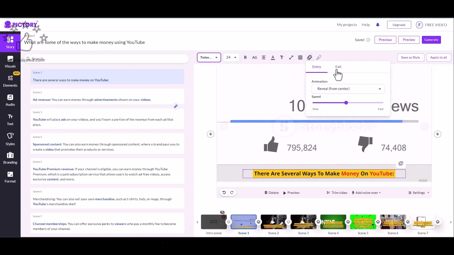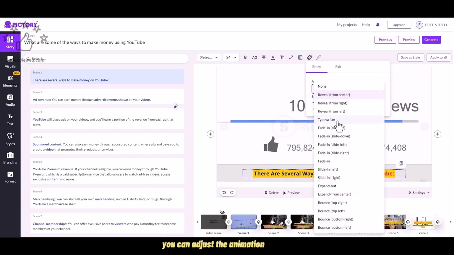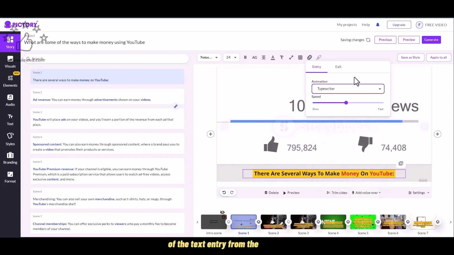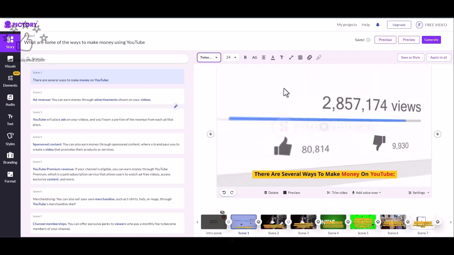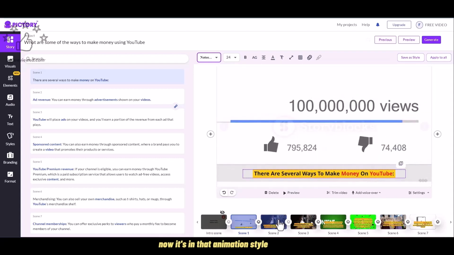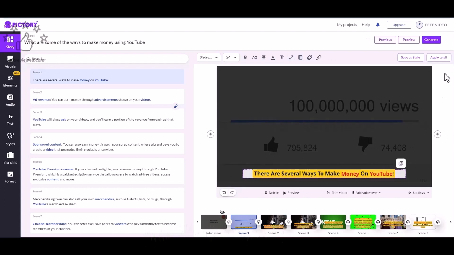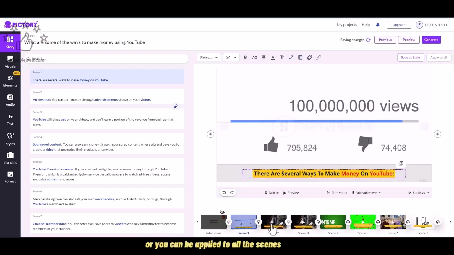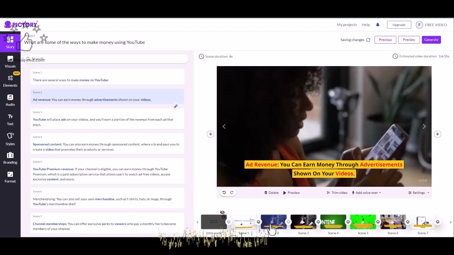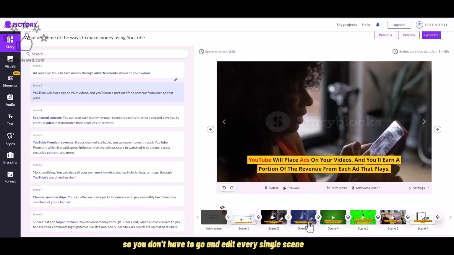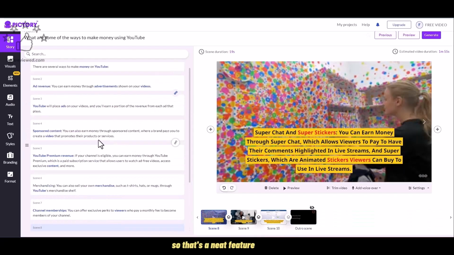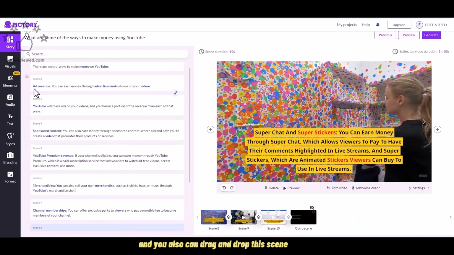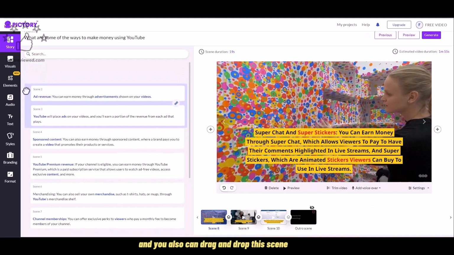If you want to, you can adjust the animation of the text entry from lots of different animation styles. As you can see, now it's in that animation style, and you can apply it to a particular scene, or you can apply it to all the scenes. So you have that option as well, so you don't have to go and edit every single scene to make the changes to all the scenes. So that's a neat feature and time saver. And you also can drag and drop this scene.